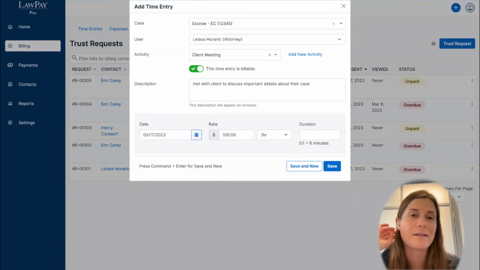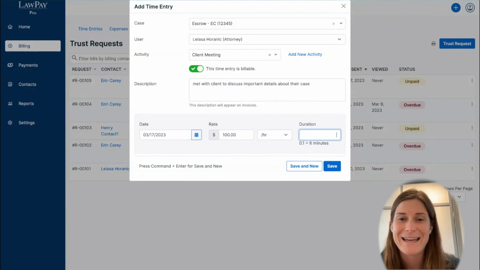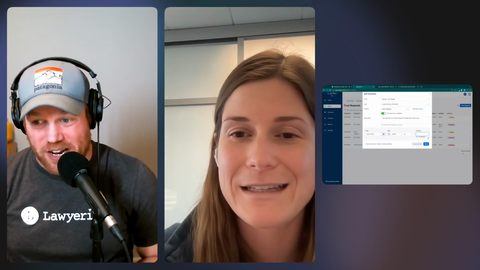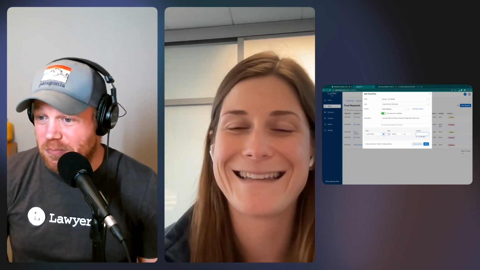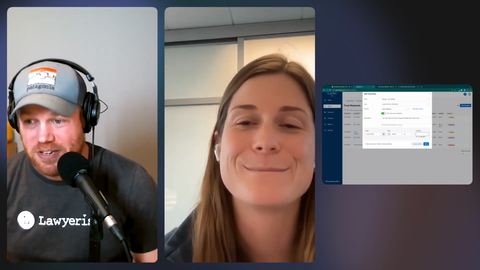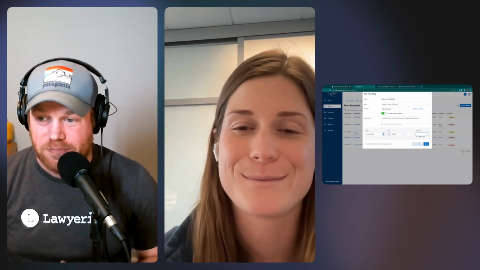Just trying to streamline the time tracking process since we know it's tedious. And lawyers don't always like to do it, but you've got to track your time to get paid. So that's trying to make it as seamless as possible. Yeah, we don't want to track it, we don't want to bill, but we do want to live. We do want to be able to pay our rent or mortgage or things like that. So you have to do it.